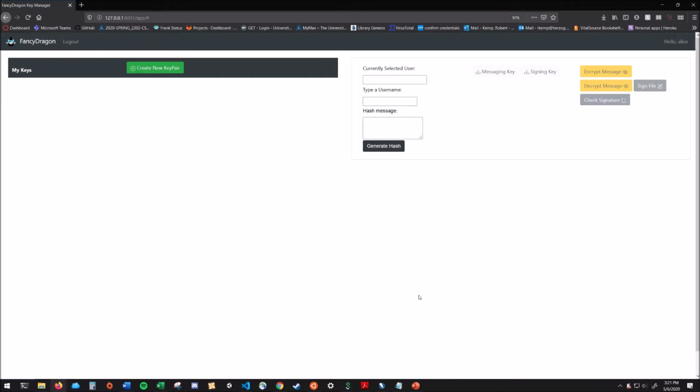After logging into your new account at FancyDragon, you'll be presented with the application homepage. The application homepage has many features that you can use. Let's start by creating a new cryptographic key pair. Click the green Create New Key Pair button on top of the My Keys table.